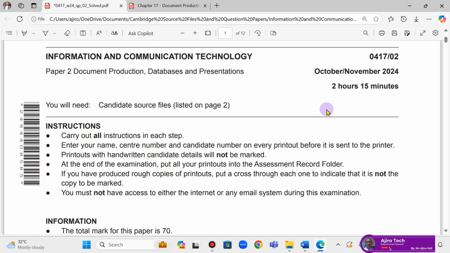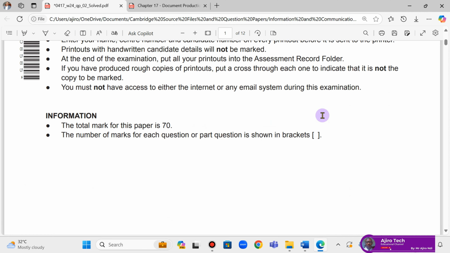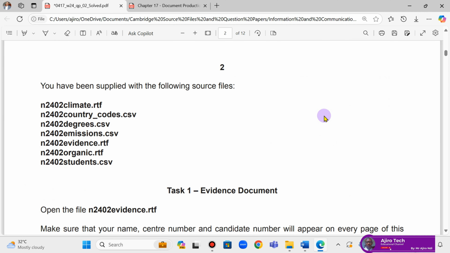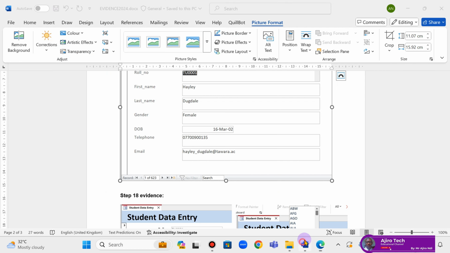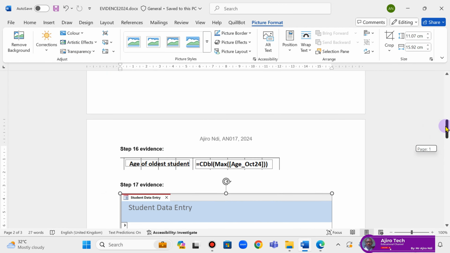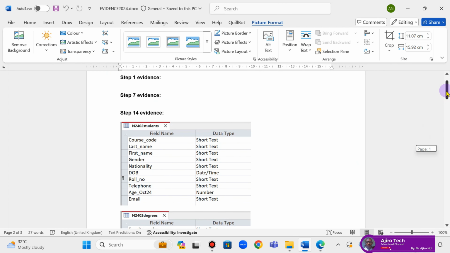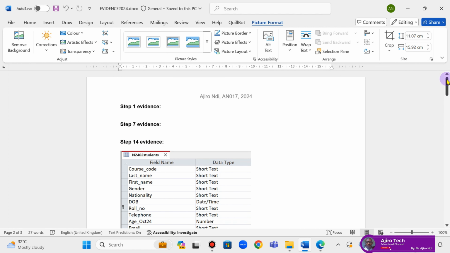The instructions are so important, so please go through the instructions. The total mark for this paper is 70, so let's get right to it. The evidence document has already been created. You can see we've done a video on database, so you really want to go check that video out. It's so detailed, I mean, as detailed as you can literally get. So go have fun with it.